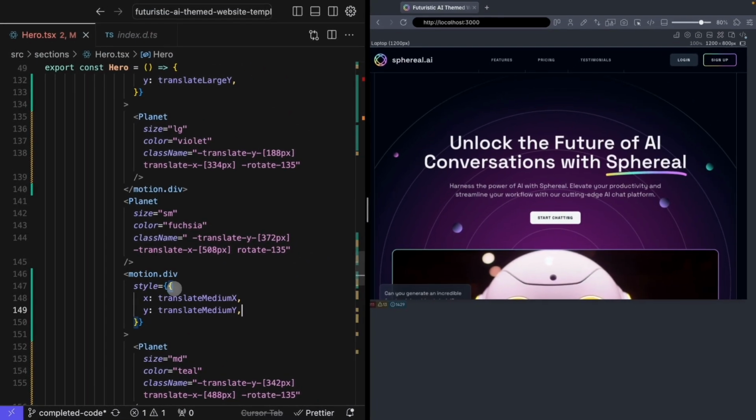And let me save that and let me see what my teal planet does now that I've put that in place. So you can see that my teal planet is moving a little bit more than my purple planets are. So that's a good sign, and it still has that springiness to that motion. So I like how that's looking.